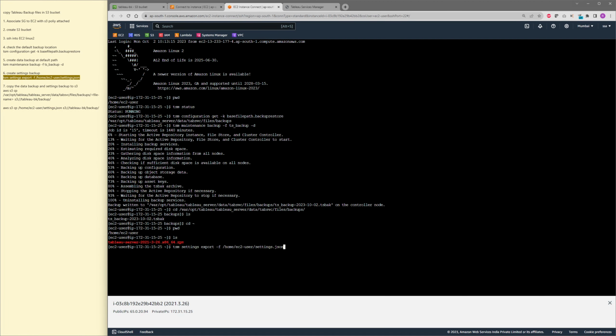This is the command I'm going to run: tsm settings export -f, and give the directory path where the settings file should be generated. This is the directory where I would like to generate the file, and then the name of the file. In this case I have given settings.json. You can give any name for it. Just click enter.